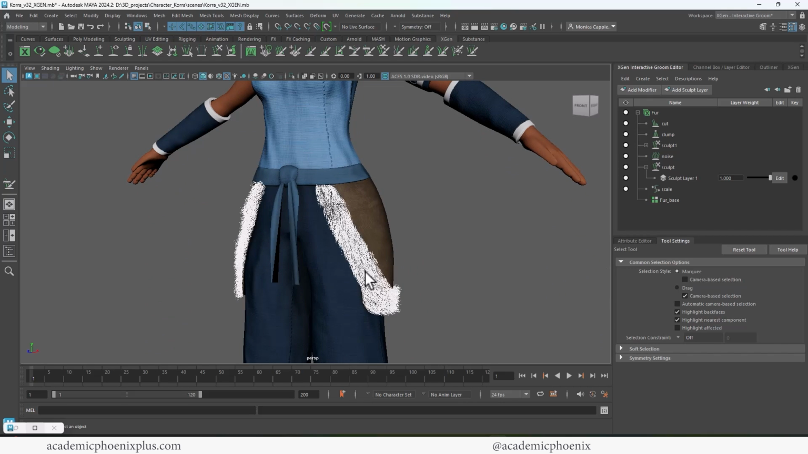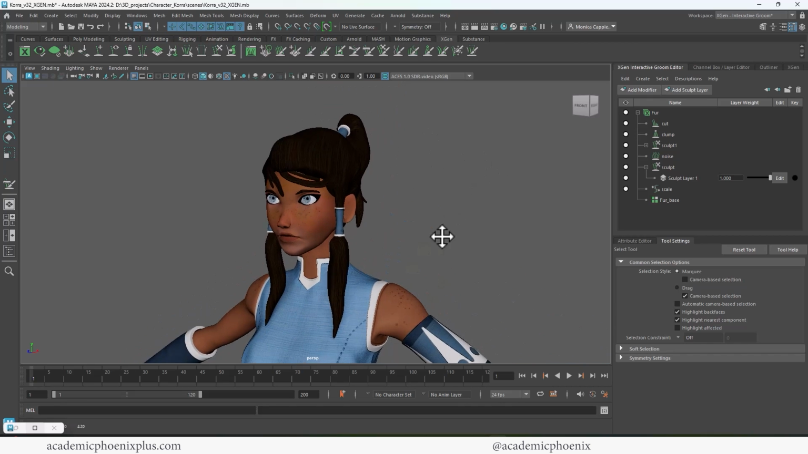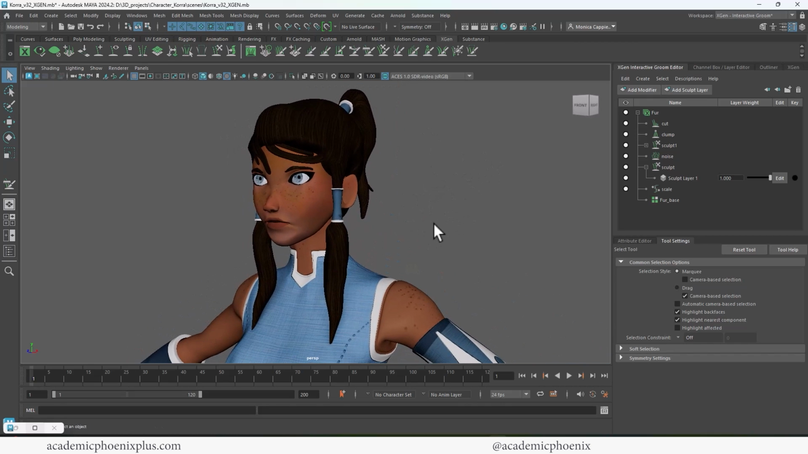This fur uses xGen interactive groom spline, which I have active here, which is like grooming an animal. You're brushing the fur and making some changes. This time we're going to be using something else, which is creating xGen using guides.